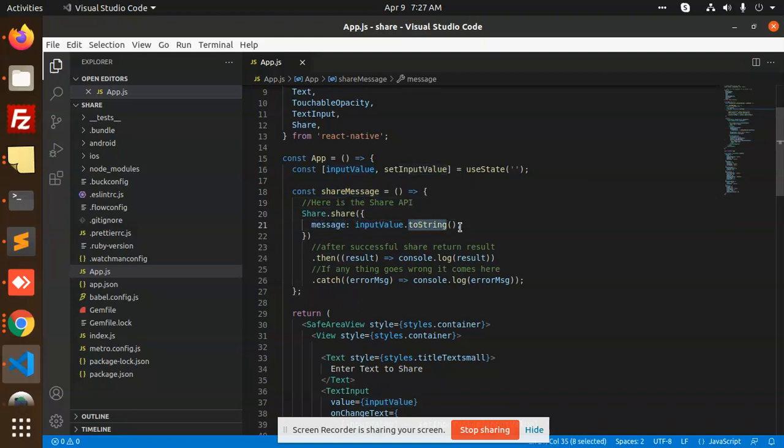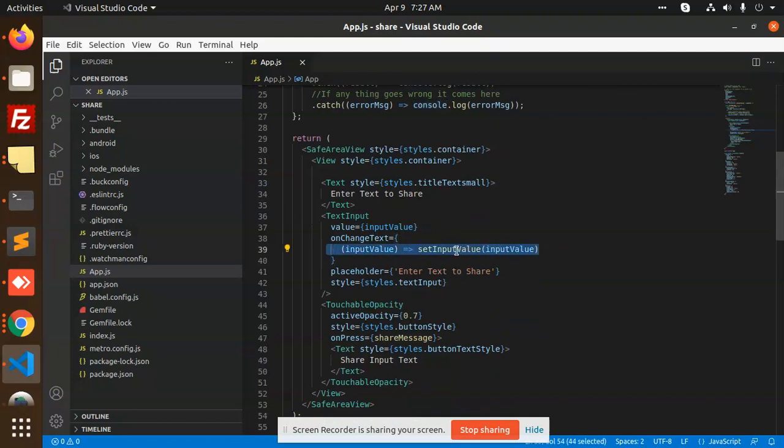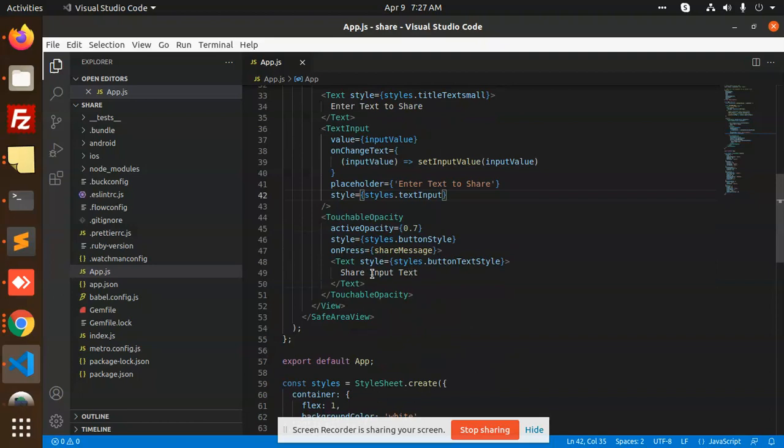I have created the input field where I get the message field. After whatever it is shared or not, it will console it and catch. If it is not going to be shared, then it will show the error, right? So this is the text field, set input value, and enter the text to share. Okay, so let's check the UI.